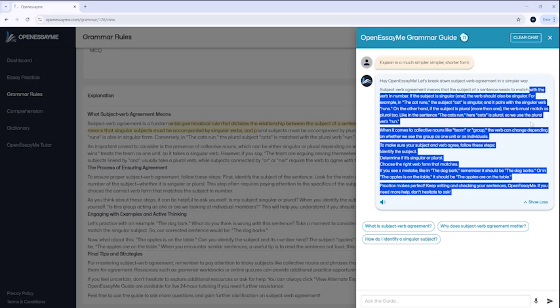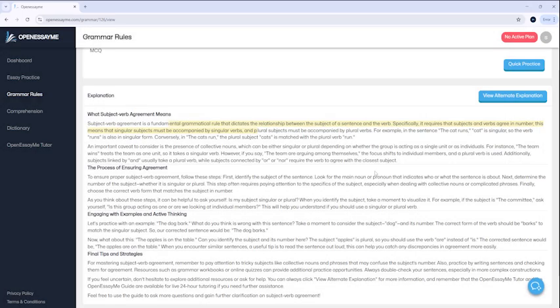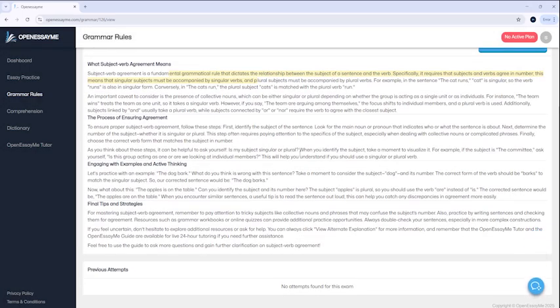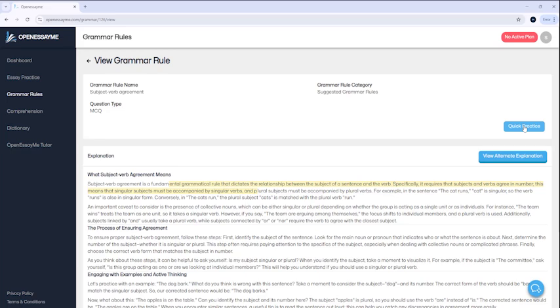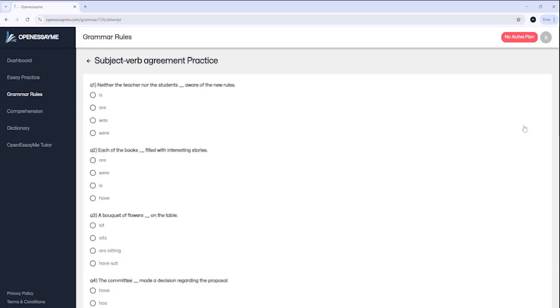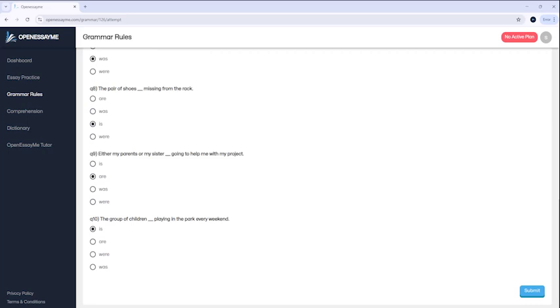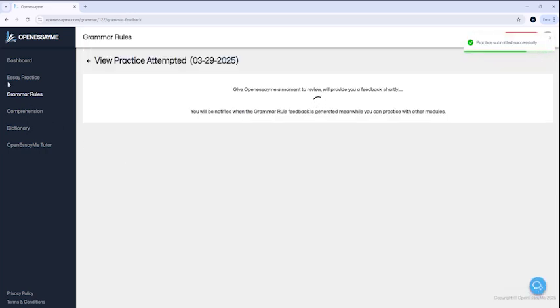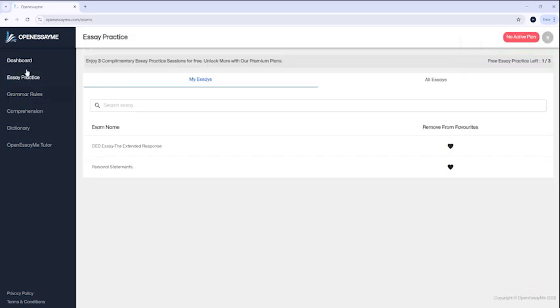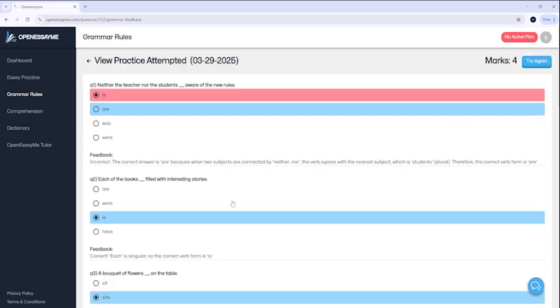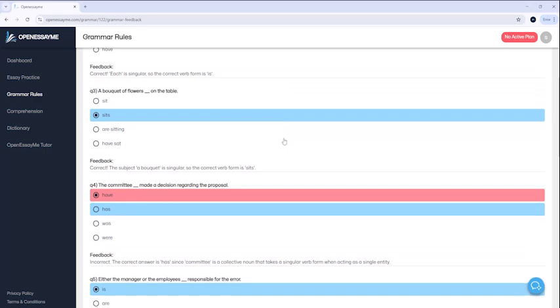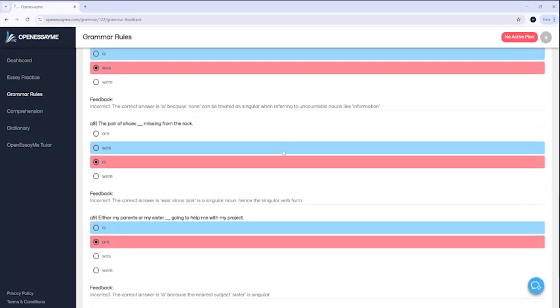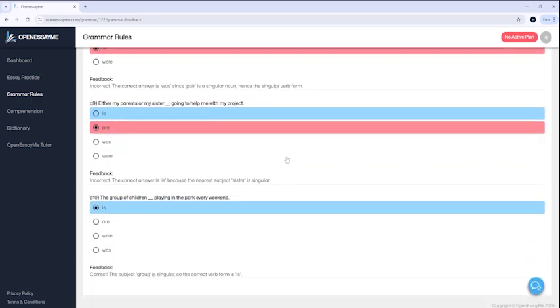Similar to essay practice, grammar practice offers unlimited attempts. When you initiate practice, the system generates targeted exercises based on the selected grammar rule. As your practice is graded, you can freely navigate other areas of the site. Once grading is complete, a notification will prompt you to review your results. You'll see clearly marked questions indicating correct and incorrect answers, accompanied by concise explanations to reinforce your understanding.